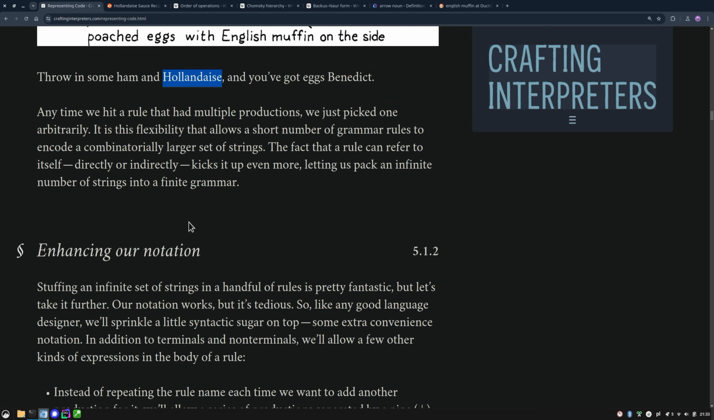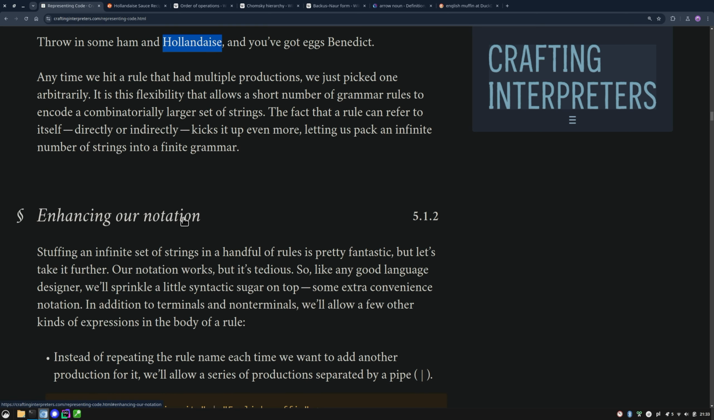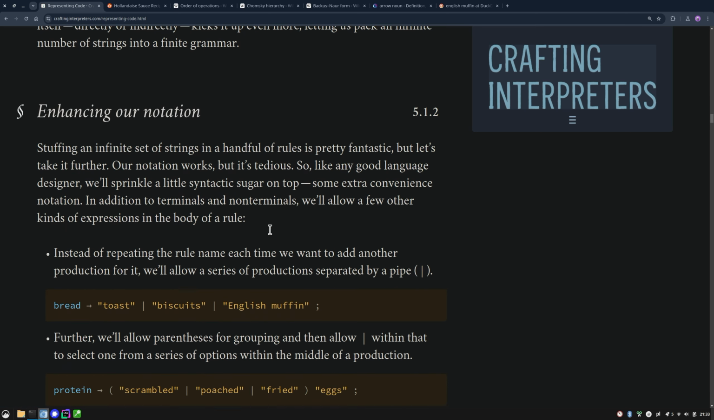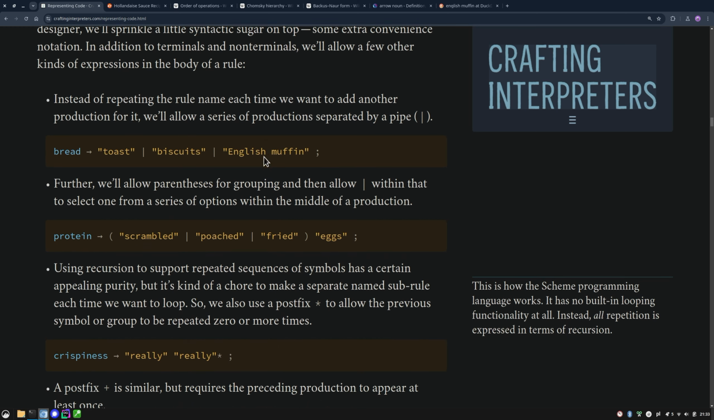Enhancing our notation. Stuffing an infinite set of strings in a handful of rules is pretty fantastic, but let's take it further.